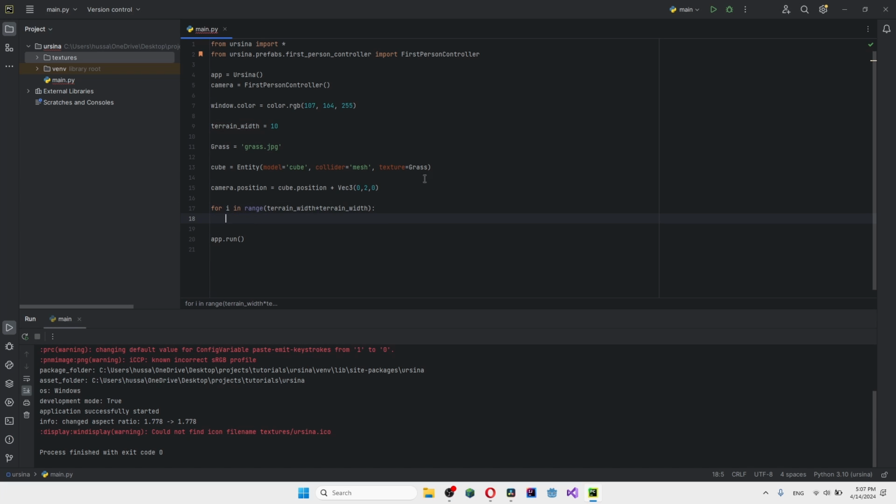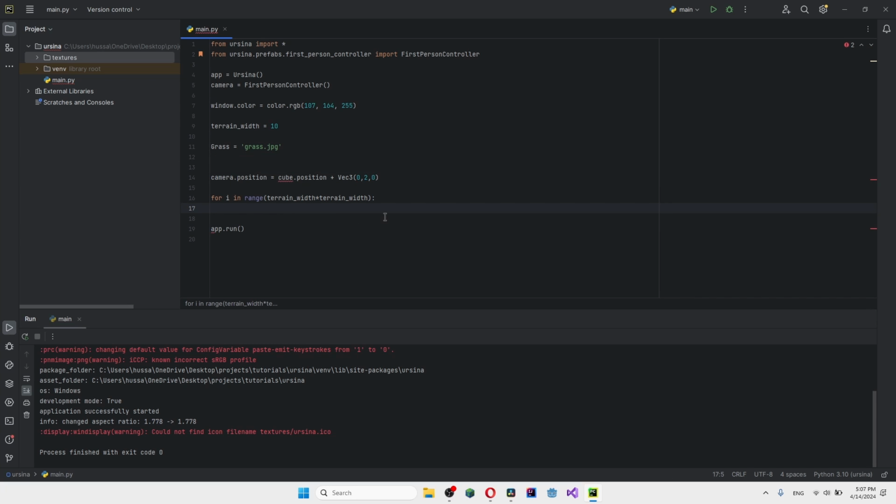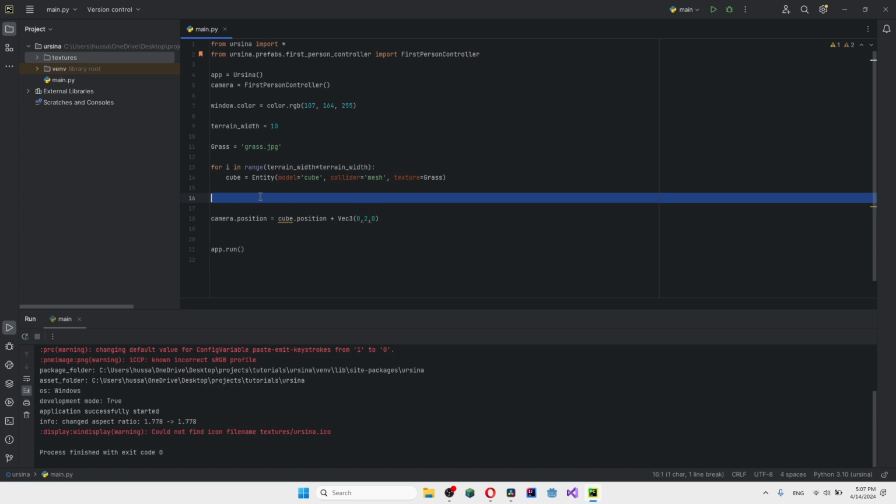After that, we take our cube entity here. We pull it straight out of here and we put it down here. And of course, we need to make this the first thing in the code so that everything is able to register down here. There we go.